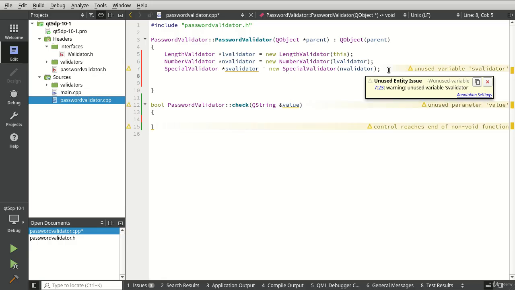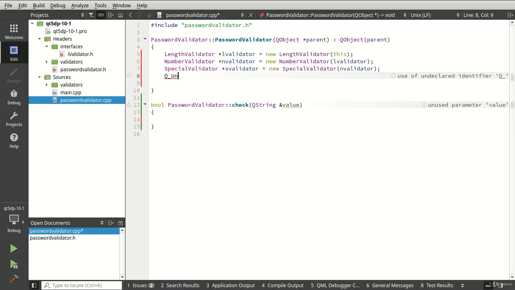I want to get rid of this warning because, well, warnings are just not great. Come on. Does not want to work for me. There we go. So we're just going to use the Q_UNUSED macro. For some reason the IDE wasn't working there.